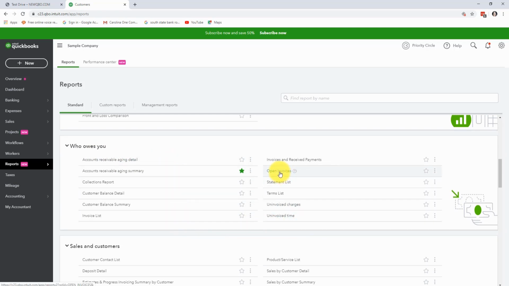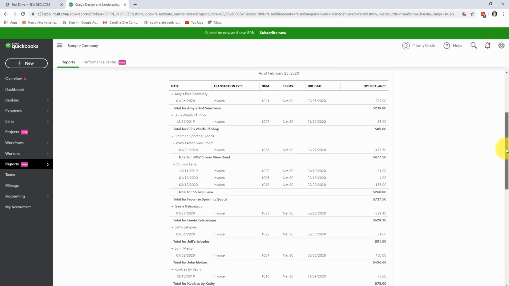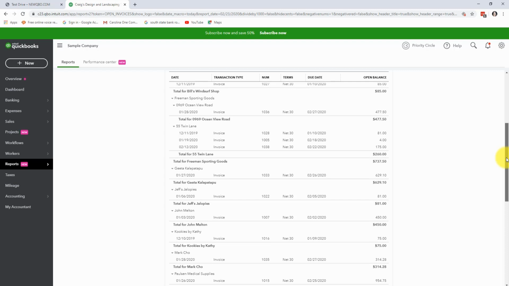If you head over to the second column, you'll see the second one is called the Open Invoices Report, and you can just click to run that one. Now, these are all of the invoices that you've sent out that have not yet been paid, even if the customer owes you a penny. If you remember, in the previous section, we created an invoice for Freeman Sporting Goods, and we did one for 25 Twin Lake, and here it is right here, $175.